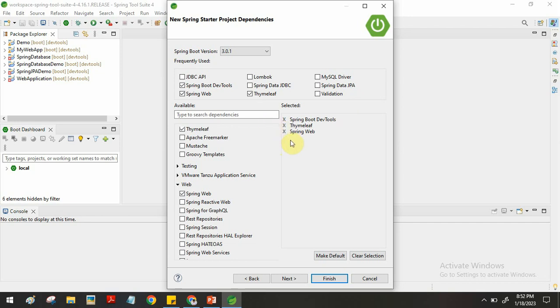And if you want to store any data, and if you want to work with a database, we need additional libraries like the MySQL driver, or we need Spring Data JDBC, or we need Spring Data JPA. So when you need to connect a database, you need to install those libraries also. After configuring these three things, we can click finish.